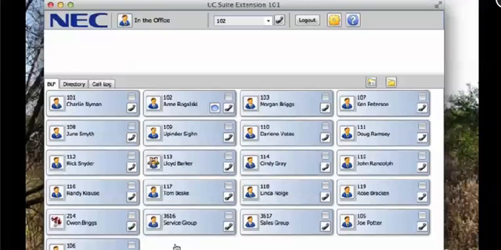The last capability I want to show you is the ability to non-verbally communicate. If you notice, Anne has this icon in her busy lamp field. This lets me know that Anne is running her client and I can send her an instant message.